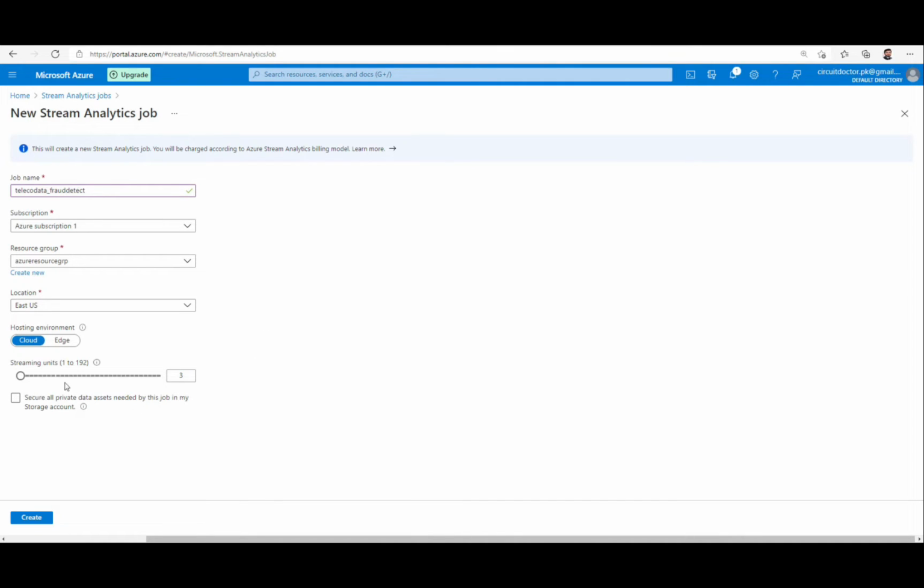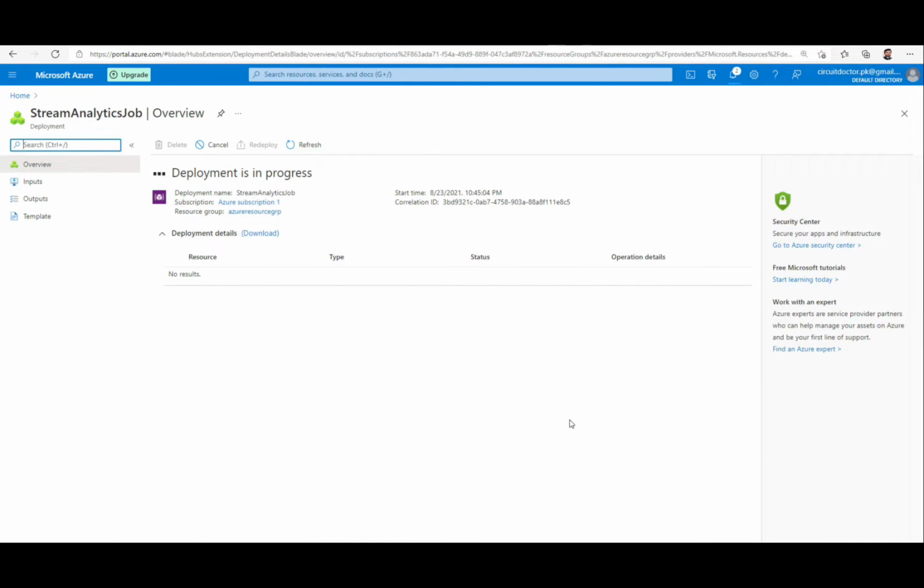Then there is the option for the number of streaming units you want. Streaming units represent the computing resources that are allocated to execute a stream analytics job. The higher the number of SUs, the more CPUs and memory resources are allocated for your job. We will keep it to a minimum for now. Let's create it. So the deployment is initializing and is in progress as of now. Alright, so the deployment is completed and it is now ready for use.